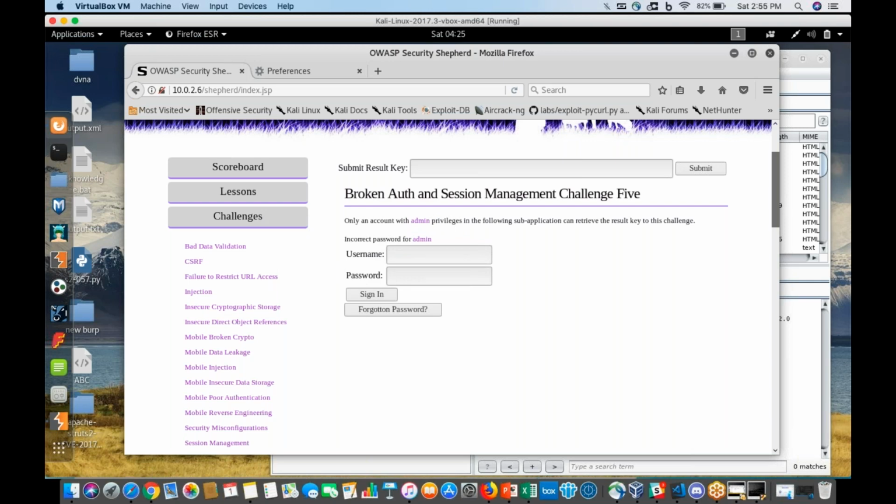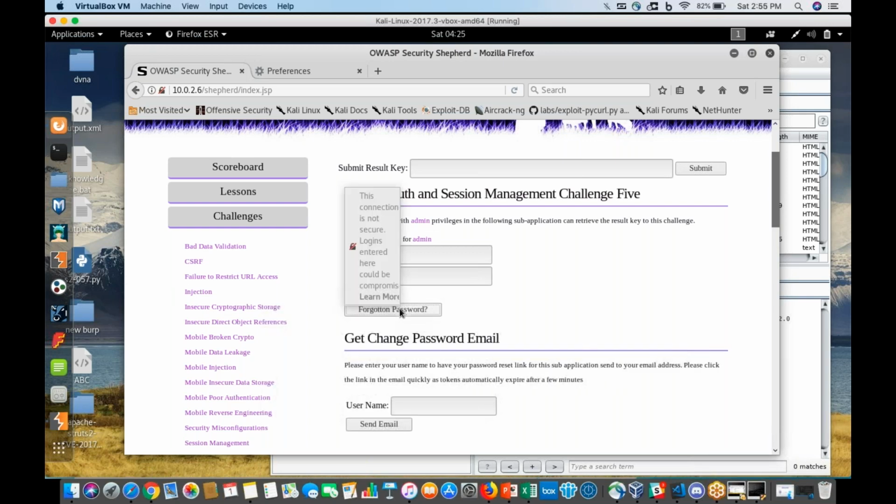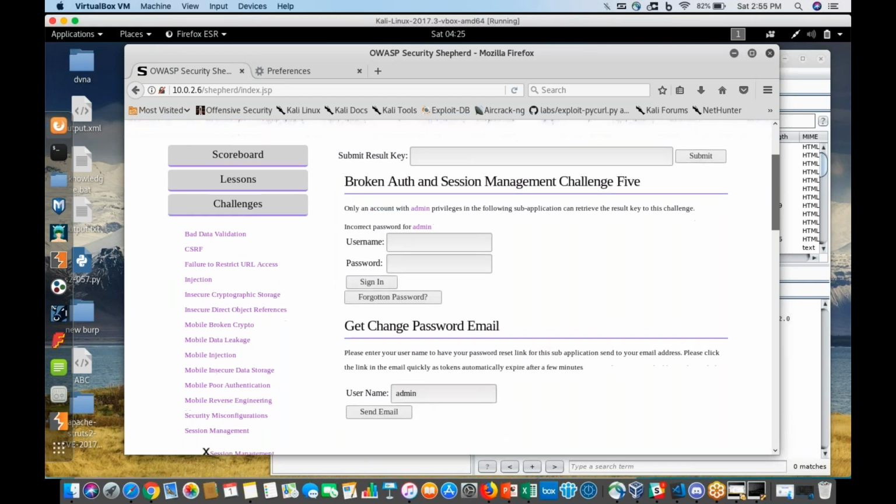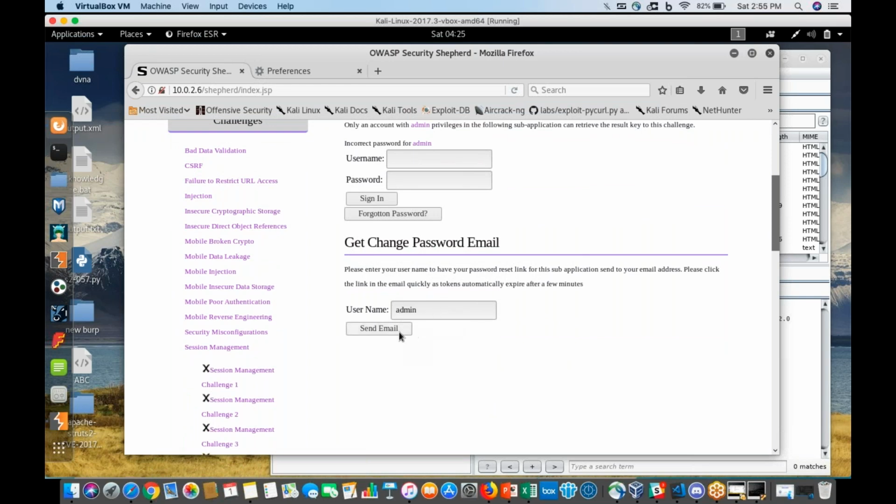What can we do? Do we see anything else here? Can I try forgot password? Yes, you're right. That's what we're going to try now. Let's click on forgot password. Now the username that we have is admin. What it's doing is, when we provide the username, it sends an email. The thing is, we do not have access to that email, correct? We only know the username. We don't have access to anything else.